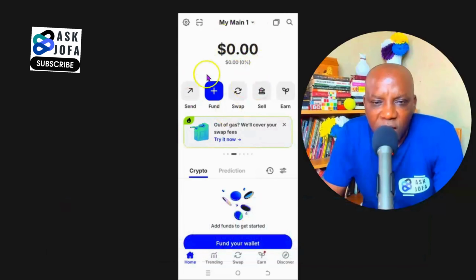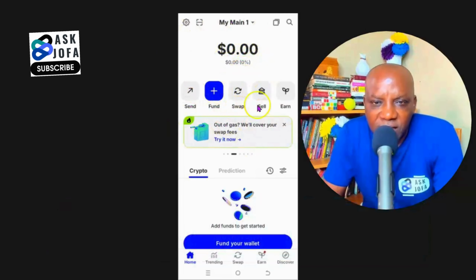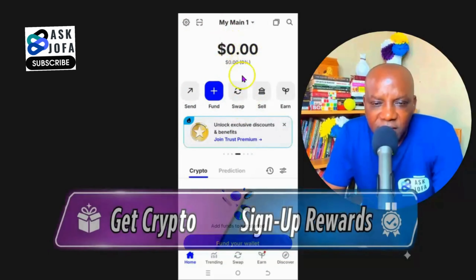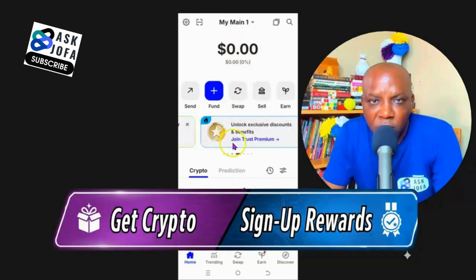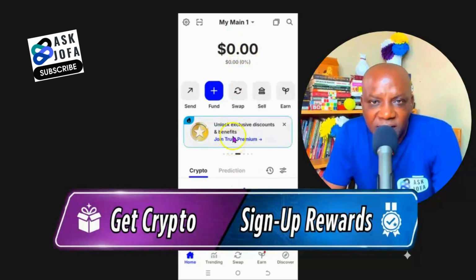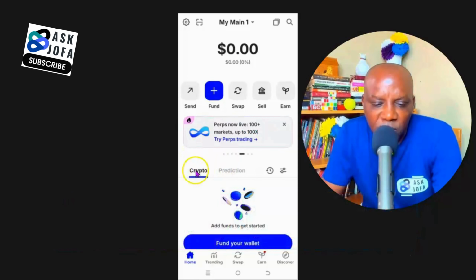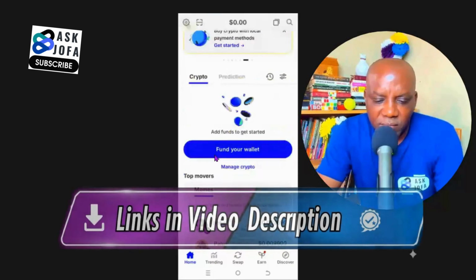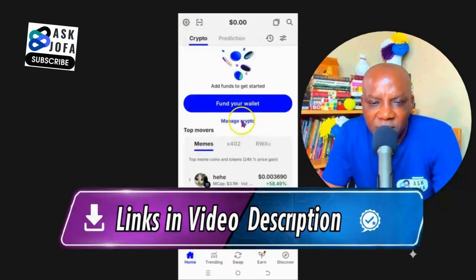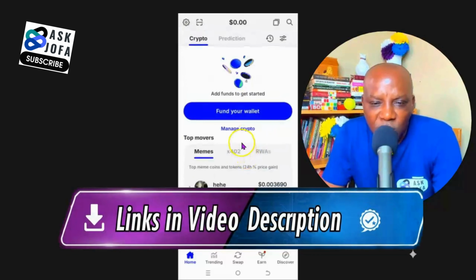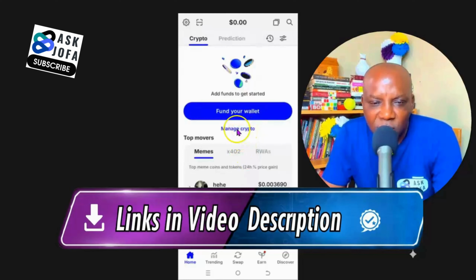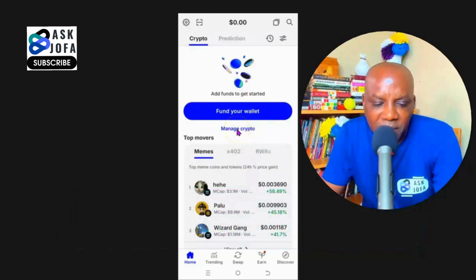If it is the original one, as at the time of this video, this is the interface. You can see there is nothing here for now. For you to import or add your JMPT token in your Trust Wallet app, you can see this is crypto. You scroll down, you can see manage crypto. So for you to add your own required crypto, you tap manage crypto.